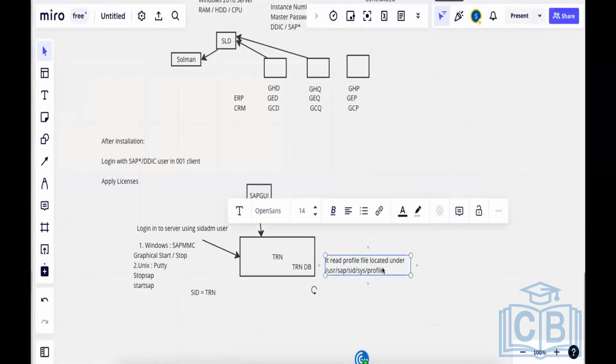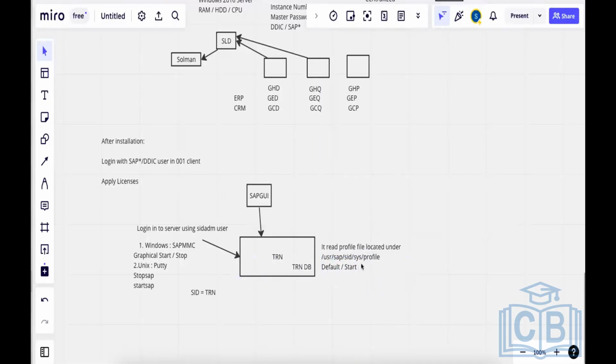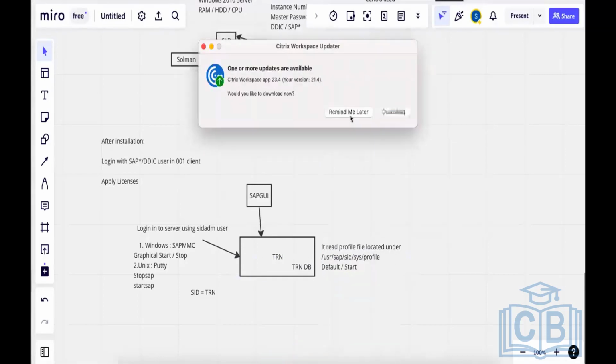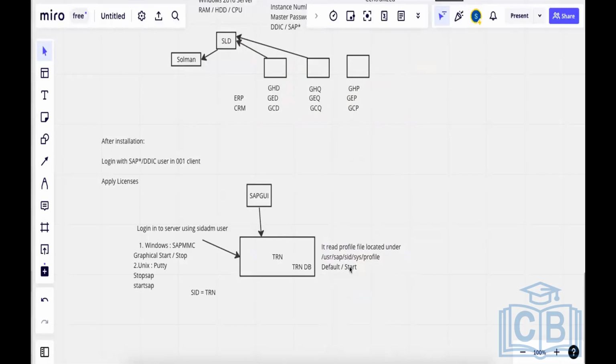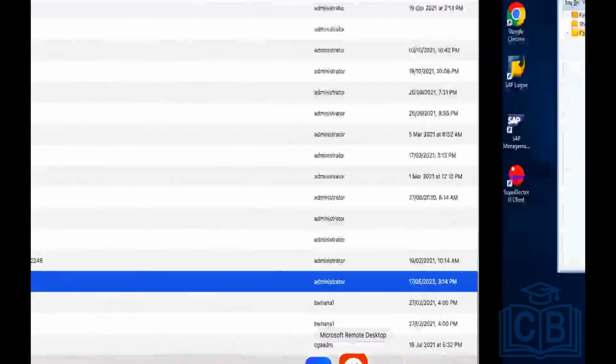In the profile directory, we have the start profile and the default profile. Everything is mentioned there, like how the SAP system is going to start. If these profile files get corrupted, your system will not be able to start. When we start the SAP system, a program will be called, and this program will read the profile file and start the SAP system. So what is this profile file? We can see it right now.